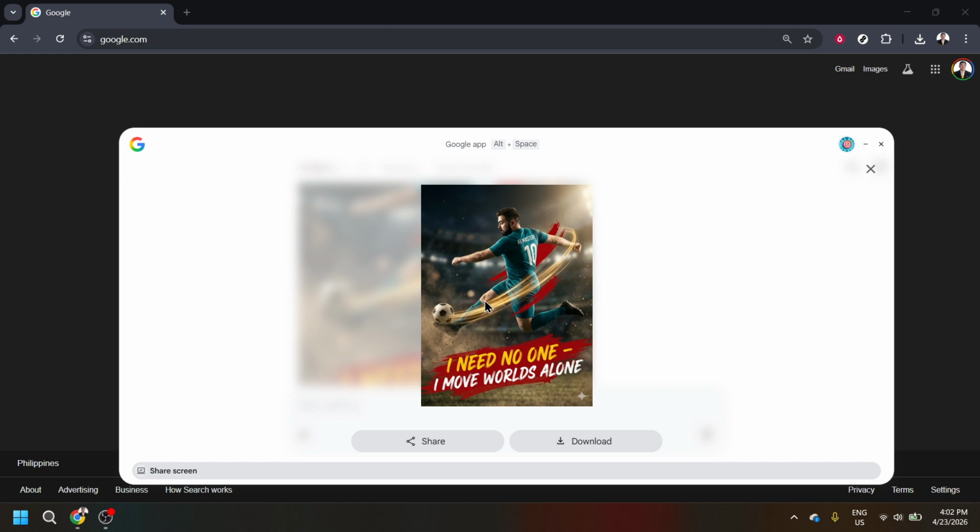That's it. Upload, describe, submit, and wait. Enjoy creating your own football photo trend inside the Gemini Windows app.